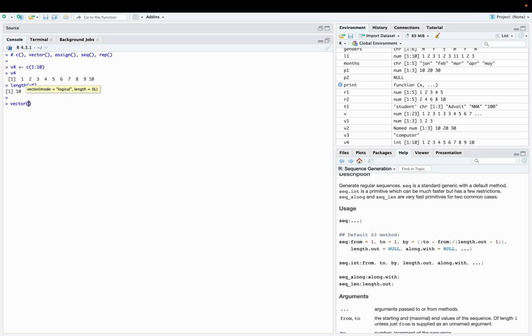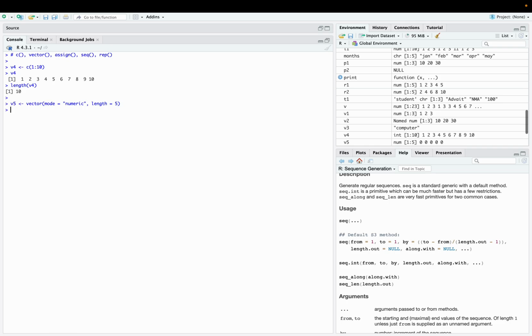Vector function is not usually used to create a vector. It is just used to declare a vector. So let's just declare a vector called v5, and inside the arguments are mode, and here you can see the type, which type you want to store. So I'll just say here numeric. I want to store numeric here, and we have to store length. So how long the vector will be, I'll just say 5, and an empty vector containing values of 0 will be created with the values of 0 for numeric vector.